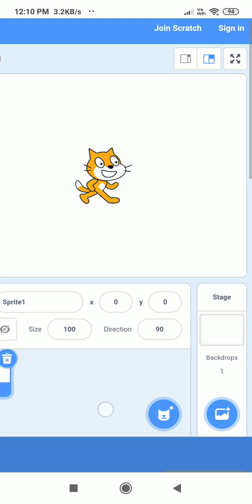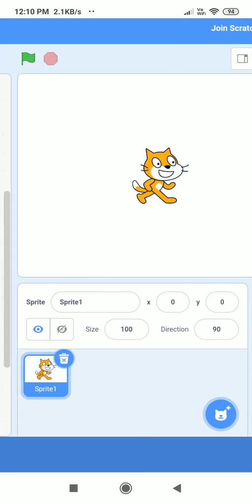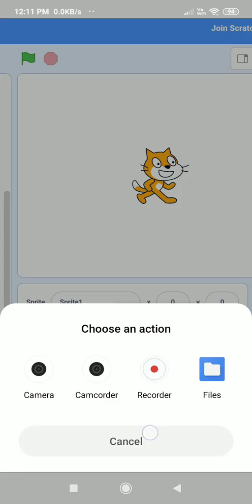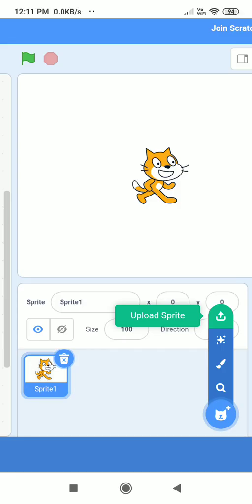Now the icon which is used for adding a new sprite is, can you see this plus symbol on this cat? Please click on this button. No, this is for uploading your own sprite.